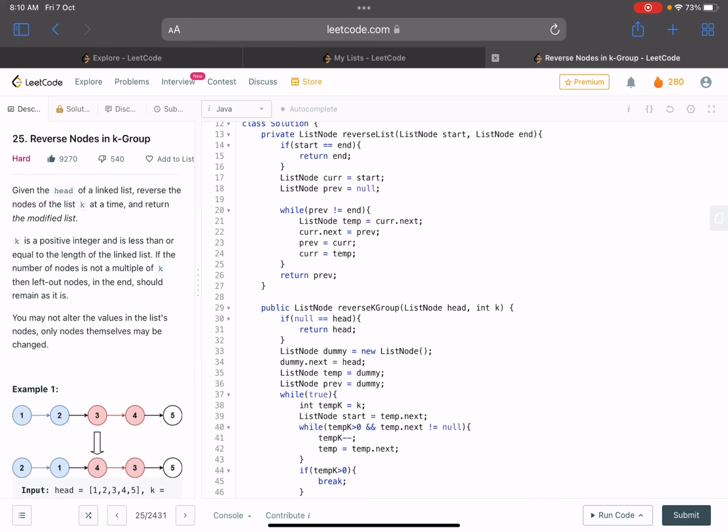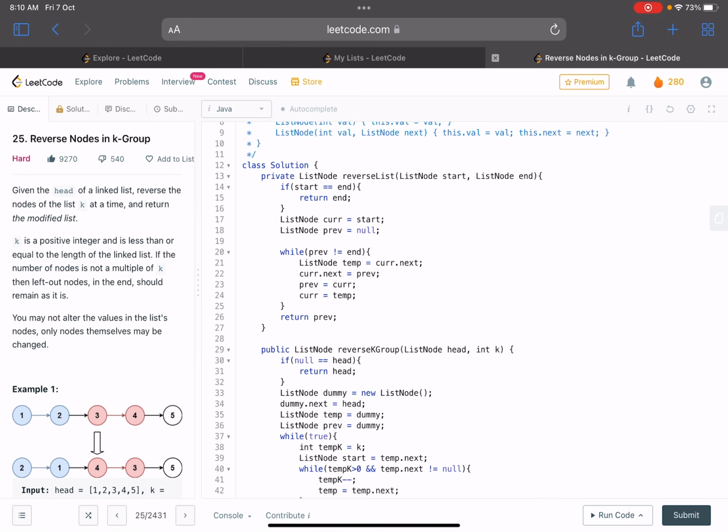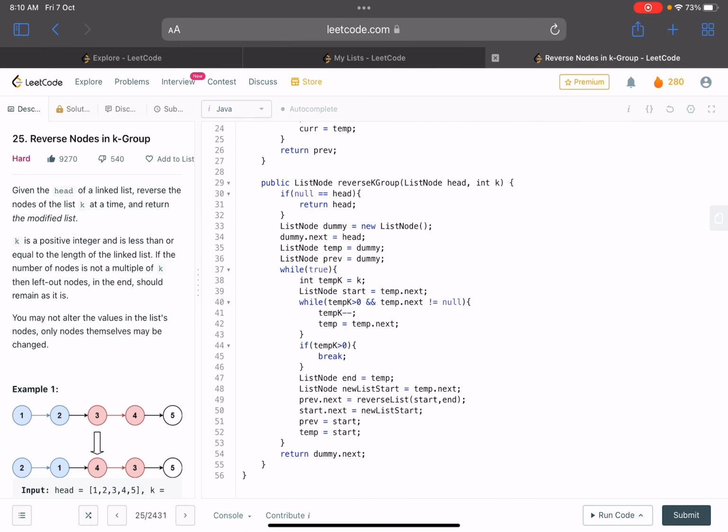Now what is reverse list? Just come here on line number 13. Reverse list is exactly the same logic that I have explained to you in my previous video, how to reverse a linked list. You pass a starting and an end node, right? And you do the reverse operation. If start equals to end, just return end. And your current equals to start, previous equals to null, and this bunch of operations, right? For detailed explanation you can go there. Just see that reverse list is a black box which is returning you the reversed linked list, right?